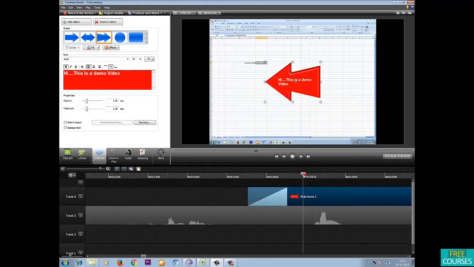Okay, now there's an effect called fade in. As you can see, the arrow is gradually appearing on the screen. This is because of the properties that I have chosen for the particular arrow. So there's a fade in effect and there is a fade out effect.